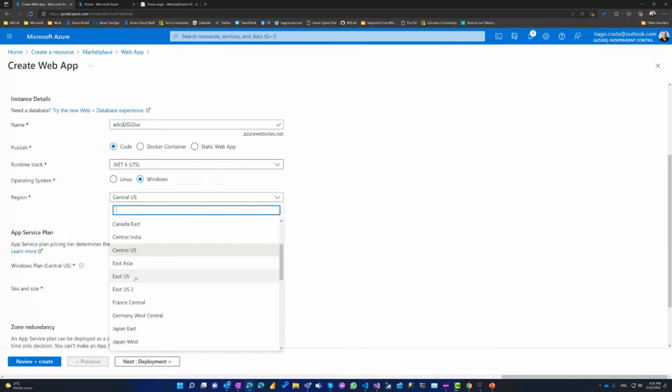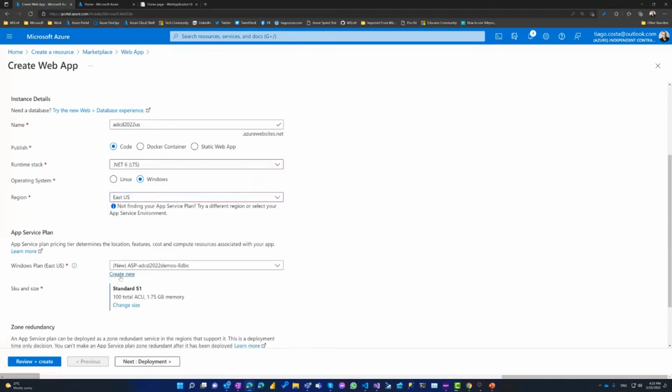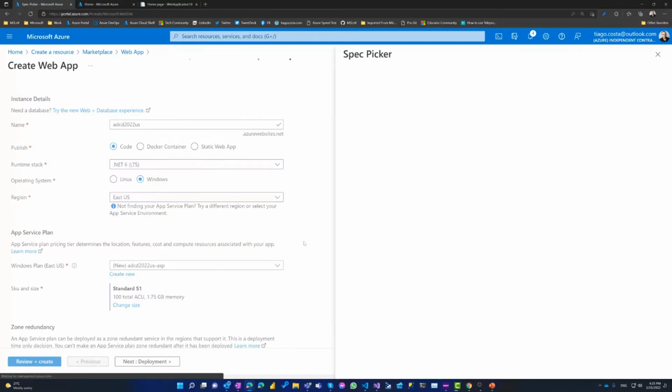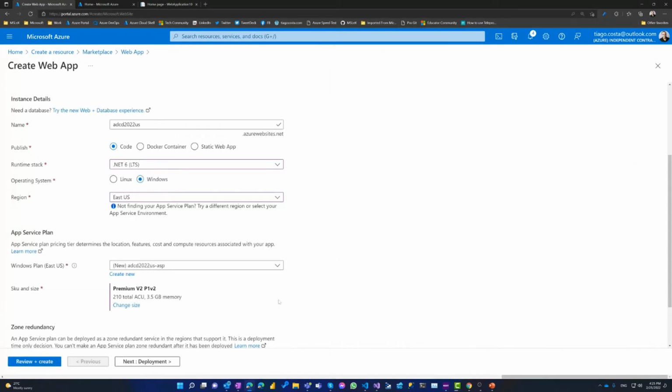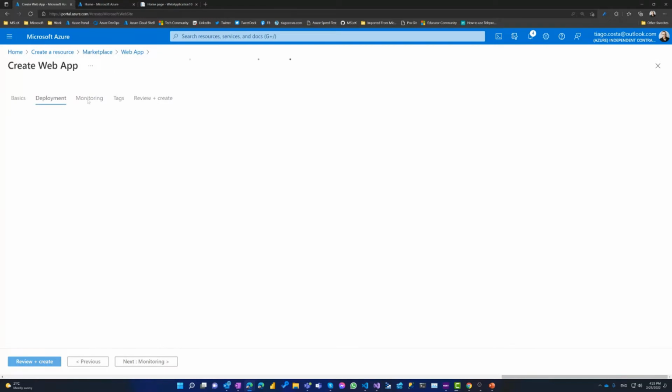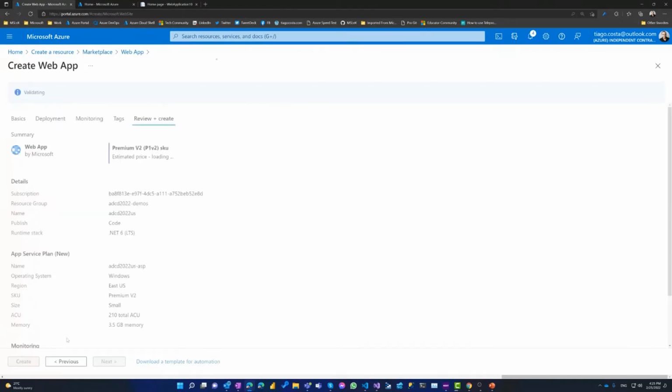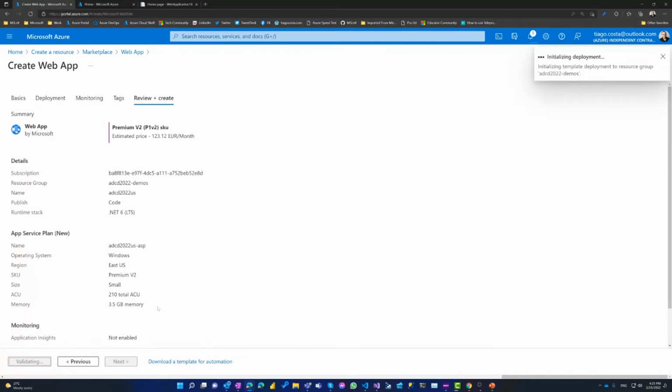Let's just put East US, create a new one, ADCD 2022 US App Service plan. So let's just put this, change the size. I just want this. You don't need to have the same size, but you know, this is my OCD here, and it's preferable to have deployment is good. Monitoring, I need to turn this off. Review and create, and let me create.